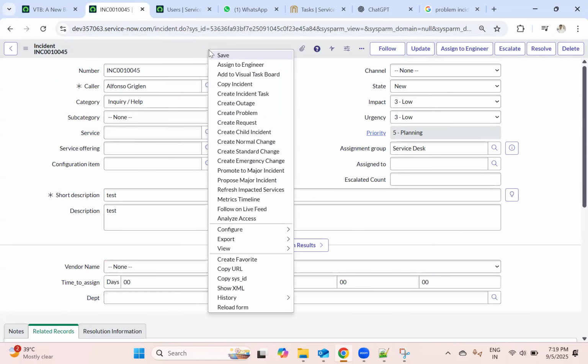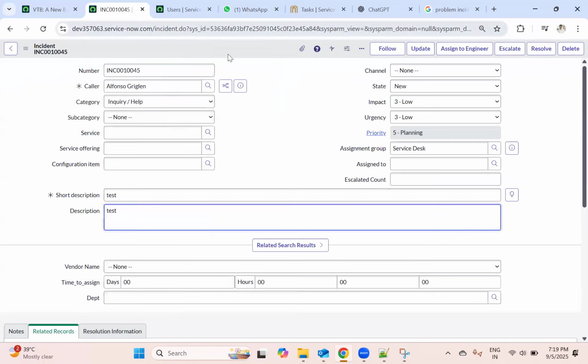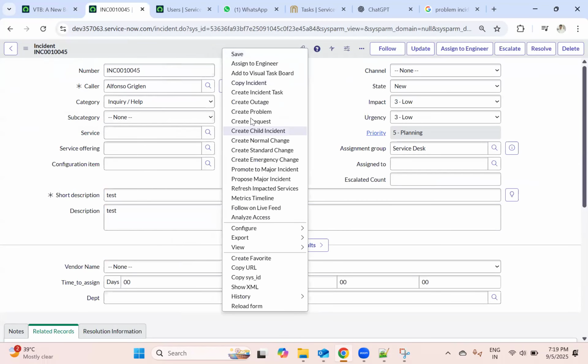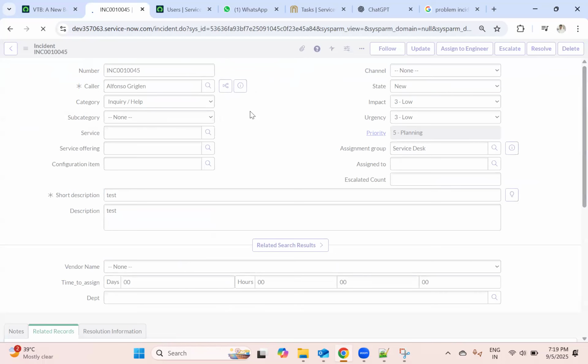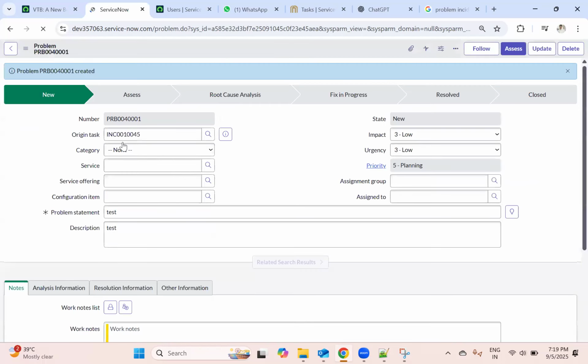But how can you create this from the same incident? I want to create a problem ticket also, correct? So that is where I will go ahead and create a problem ticket. So the problem ticket will be like this, right? They will have new, assess, root cause analysis, fix in progress, resolve, and close.